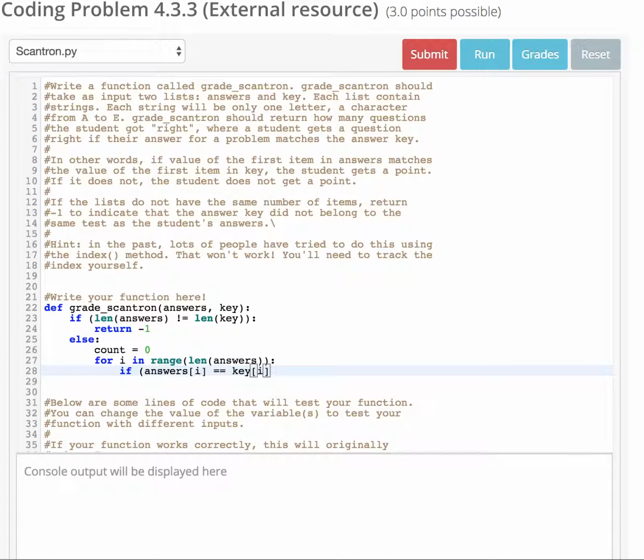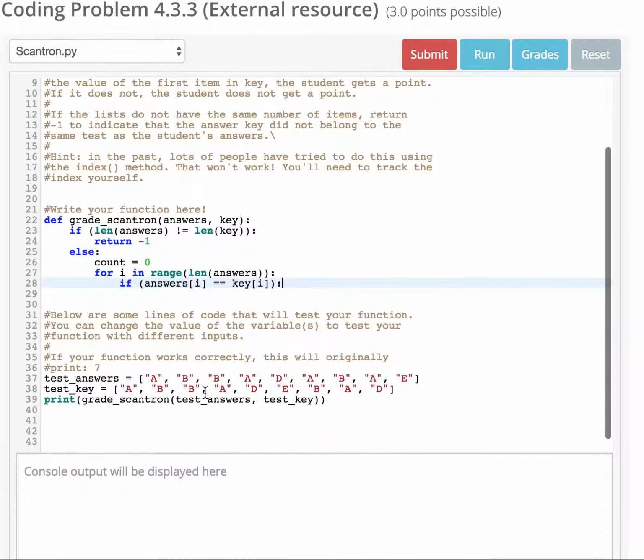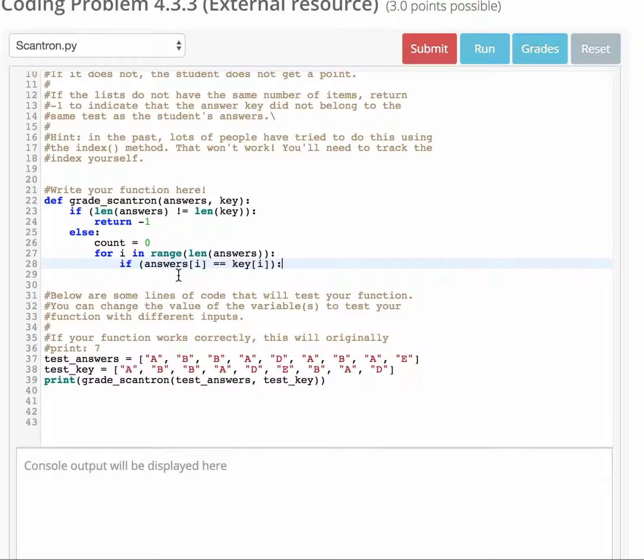So let's just take a look at what I just wrote right here. Let's take the test answers. Let's say we're on i equals 0. So answers[i] will give you the string A, and then key[i] gives you also the string A. So we're good. Hope you see how indexing helps a lot with this one. So if the answer at that index is equal to the key at that index, we want to increment count because it's another problem they got right. So plus equals 1.